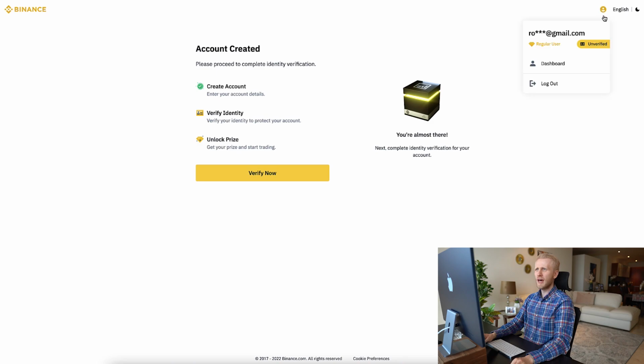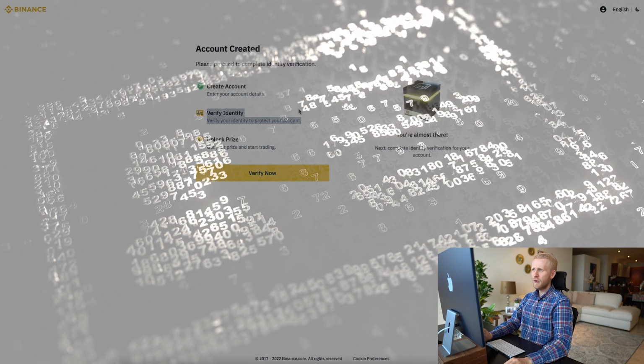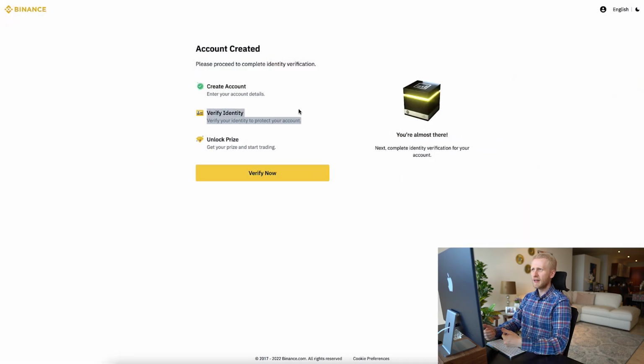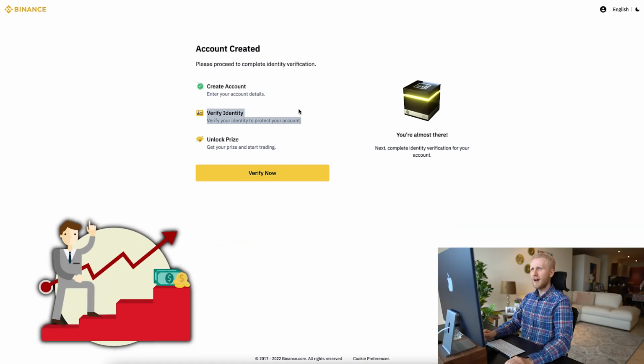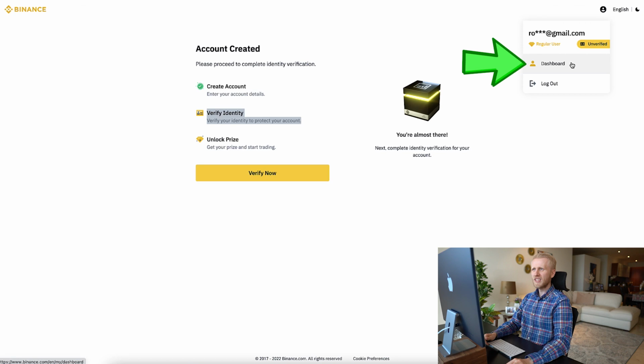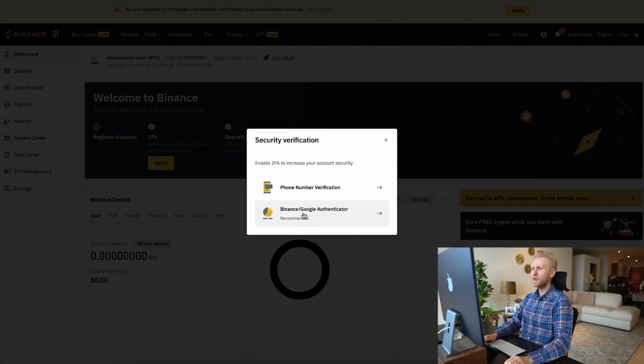But before I show you that, let me come here to dashboard and show you all the other things. You obviously want to verify your identity first, but because I already have a Binance account, I simply want to show you all the steps that you need to do to sign up. So let me show you here on the dashboard what you will see and what you will do to increase your account security. The first thing to do is to do the Google Authenticator verification.